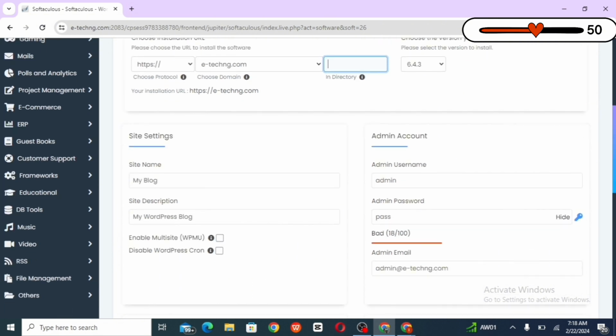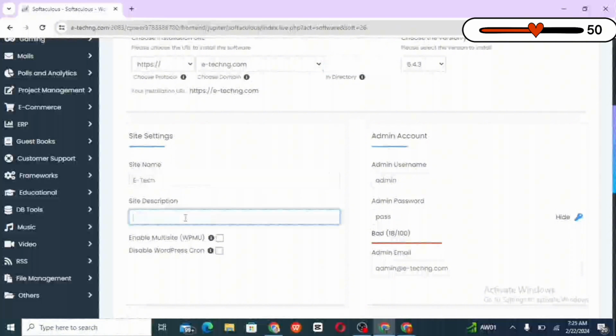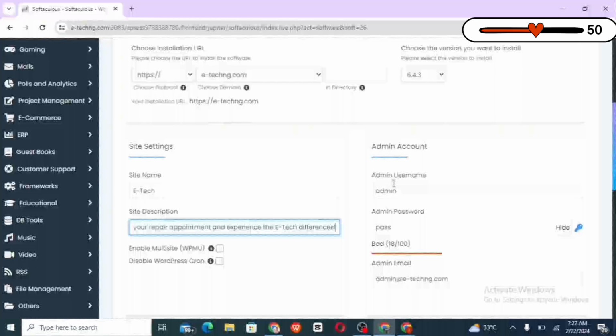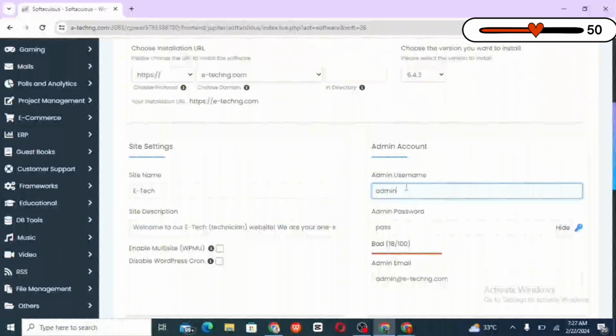We have our site name, My Blog. You can change that to whatever you want. We have the admin name also. Then we have the site description. So I just went ahead to paste a description I got from ChatGPT. Then I'm going to change my site name and my admin username also.